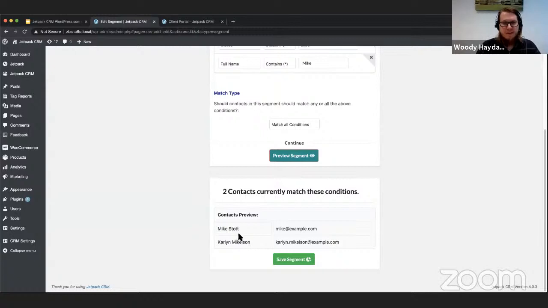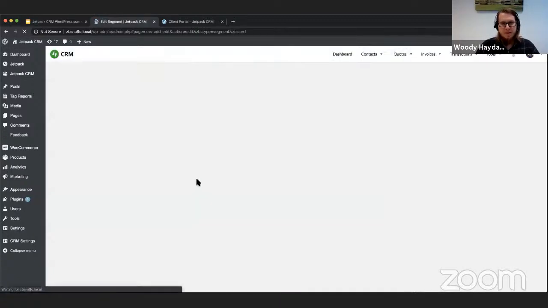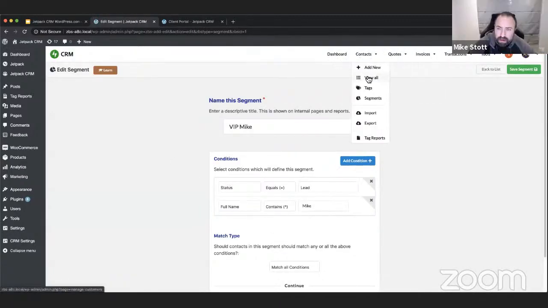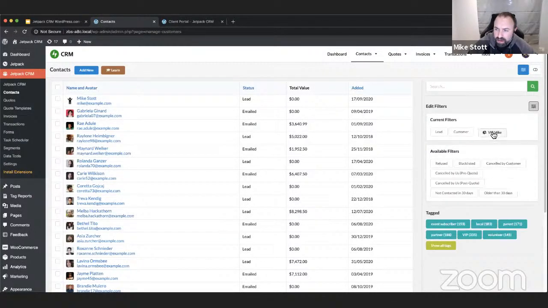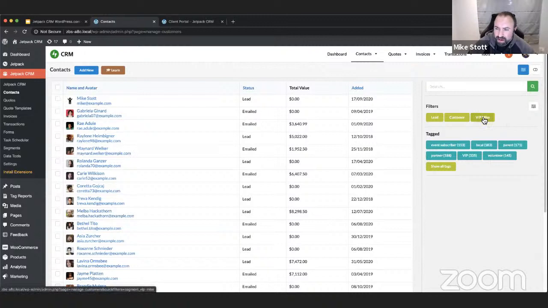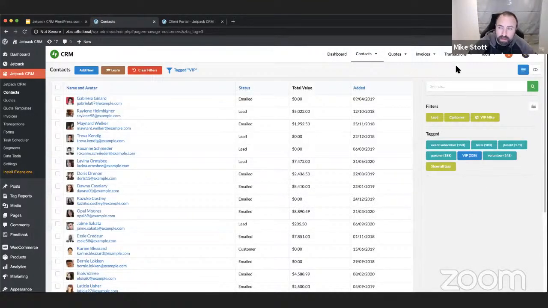So what you can do is create these kind of dynamic segments that are pre-baked. So later you can use them in various areas, like sending mail campaigns, or as Mike's going to show you in the list view. So right now we've made a segment there, VIP Mike, which is sort of like a combination of different fields. But as for, if you did want to see everybody that was tagged event subscriber and VIP, for example, you can't do that at the moment. It's just a single filter. Unless you do it through a segment. Yeah, unless you do it through segments.